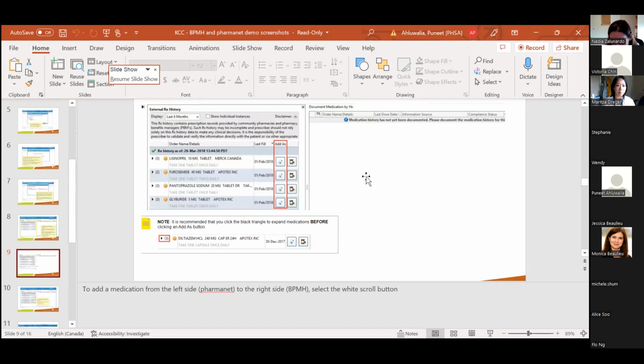So now if you wish to perform BPMH, you have these two icons in here. Once you select this icon, it's going to move the particular medication to the right side. It is recommended, if you see this black arrow in here, if you select this triangle, it's going to expand the medications and the different refills that were documented for this medication.